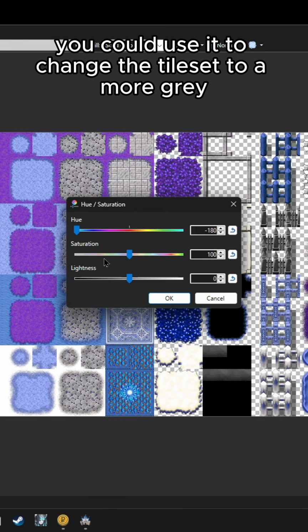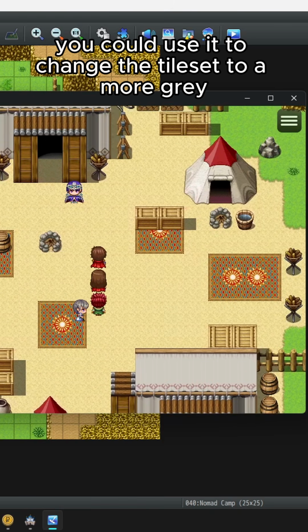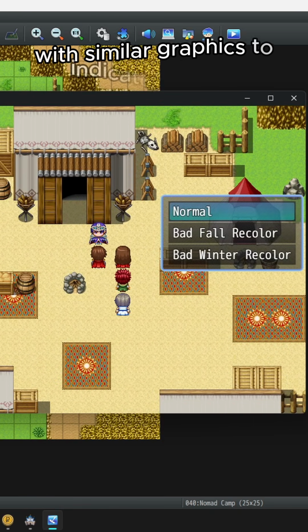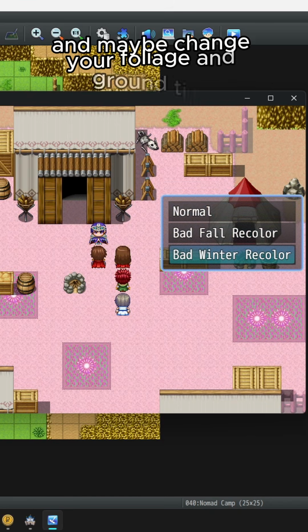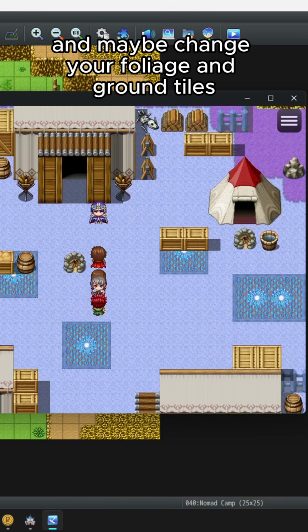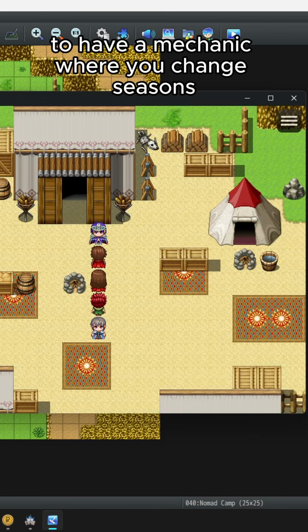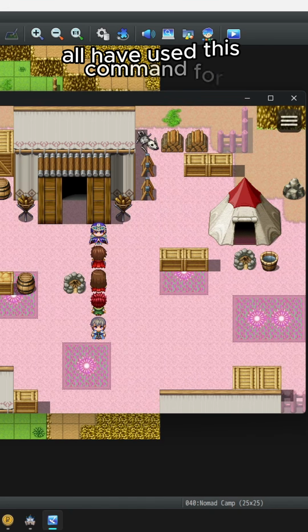You could use it to change the tile set to a more gray and slightly fuzzy tile set with similar graphics to indicate a dream, or you could recolor it and maybe change your foliage and ground tiles to have a mechanic where you change seasons. What are some interesting things that you all have used this command for?